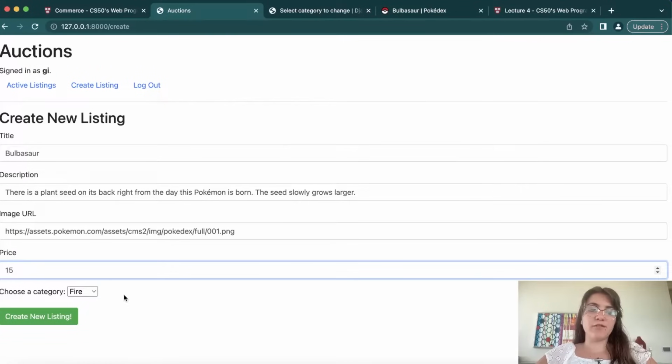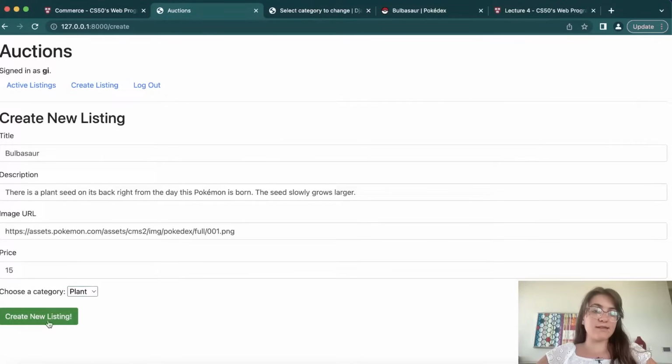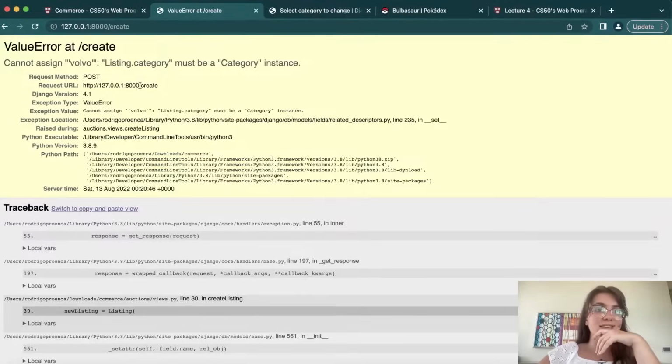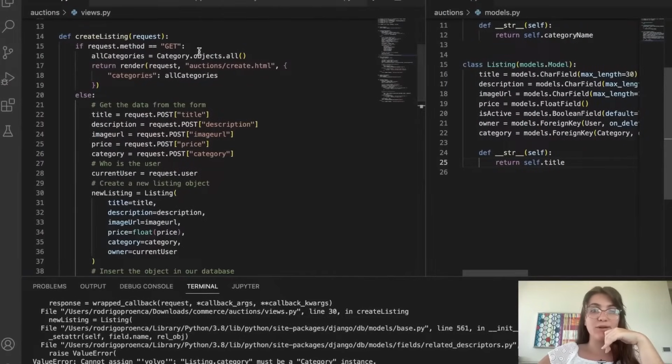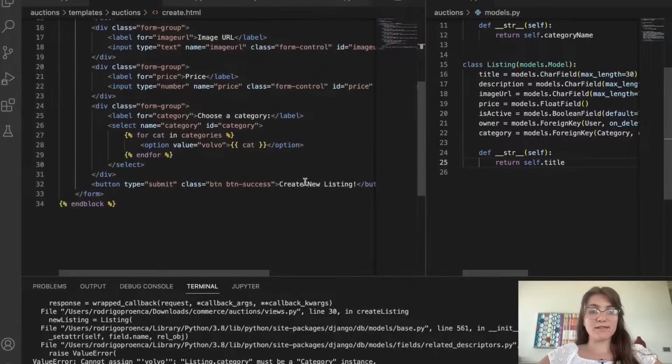Now price, I'm going to put 15, for example, and category plant. Let's see, if I click here, create new listing, okay, it's saying cannot assign Volvo. Listing category must be a category listing. So I kind of know what the problem is. Here, in the create listing, we need to change the value to cat. It can't be Volvo. So here, cat, okay?